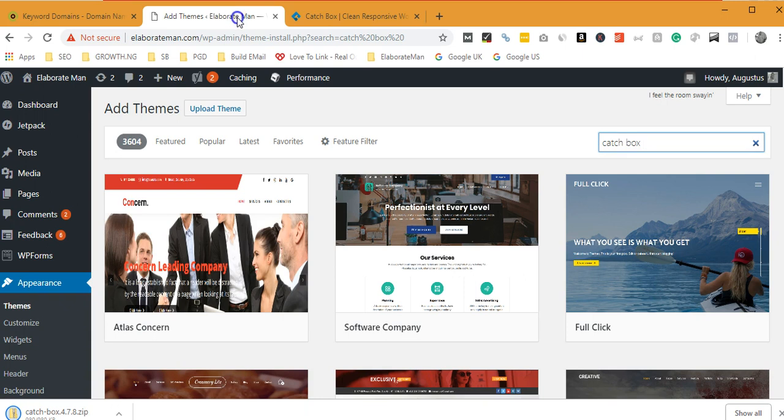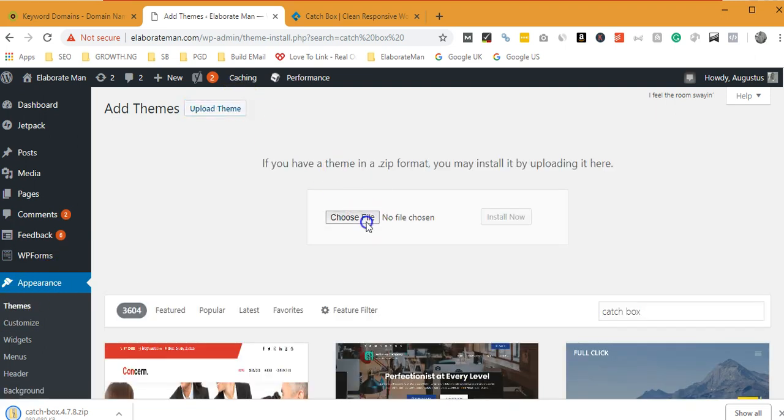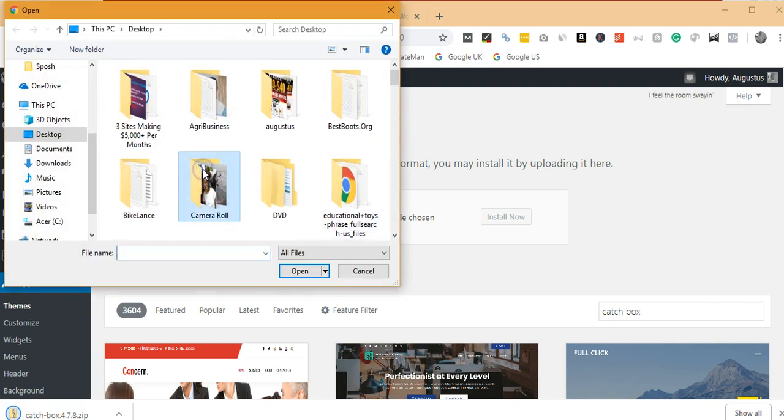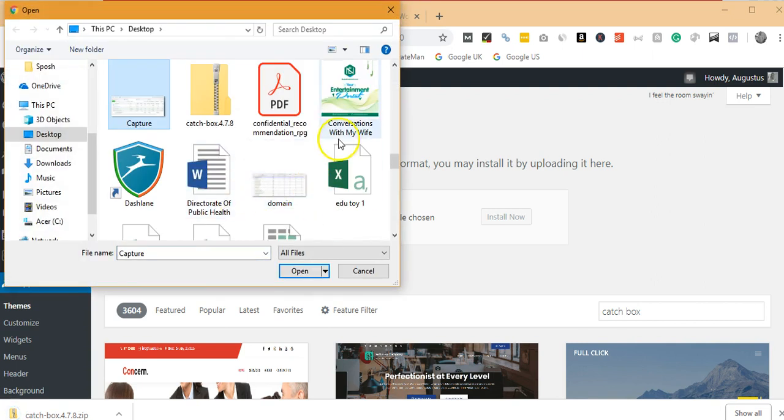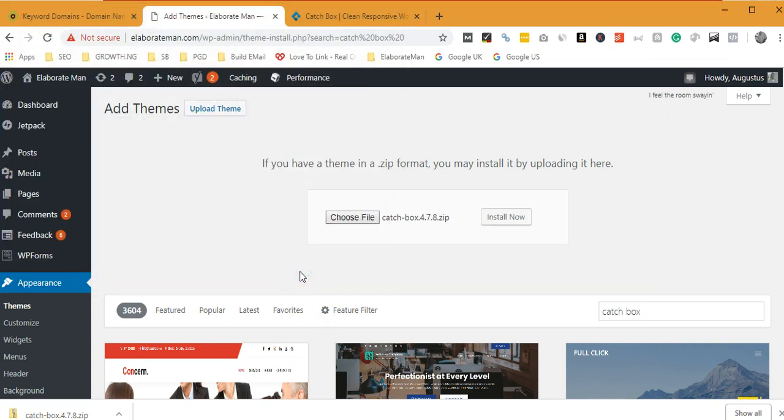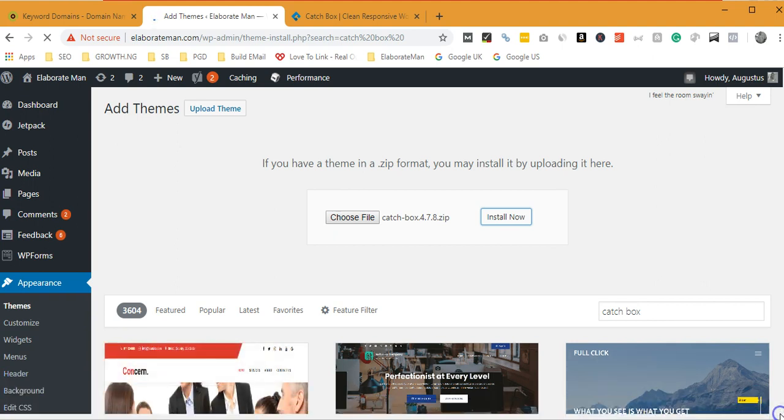Once you have that, go to Appearance, Themes, and click on Upload. Then choose file. You come to the desktop and search for that file, which is Catchbox. This is it. Then click on Open, and click on Install Now. Once you click on Install Now, it will start to install the theme file.